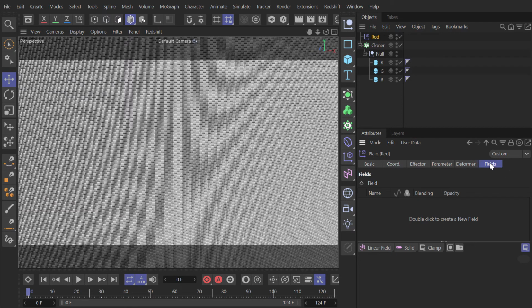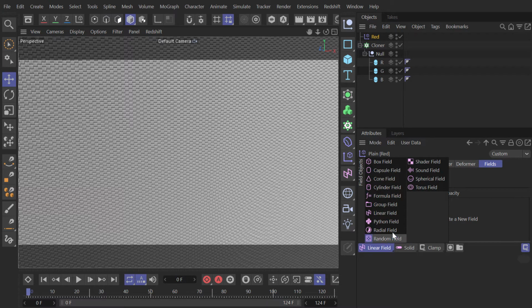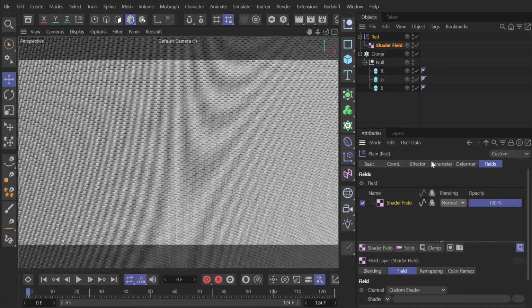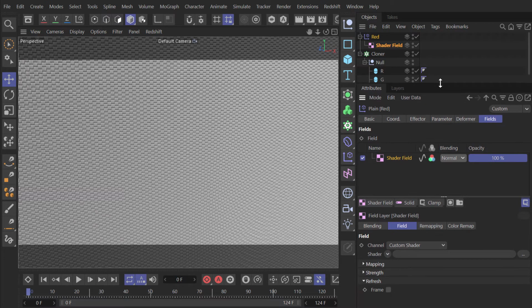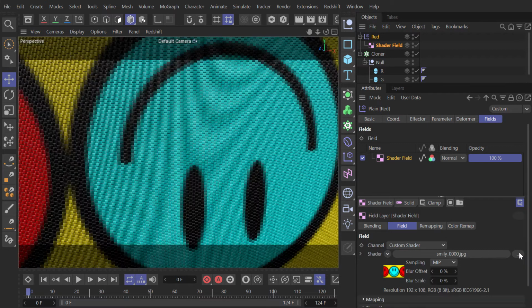So now if we switch to the fields tab, let's come down and add in a shader field. This allows us to load movies, bitmaps, etc. So we're going to come down under the field tab, make sure it's set to custom shader, and then I'm going to load in this super cool smiley animation.